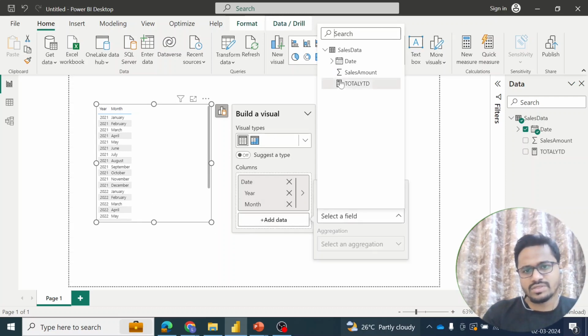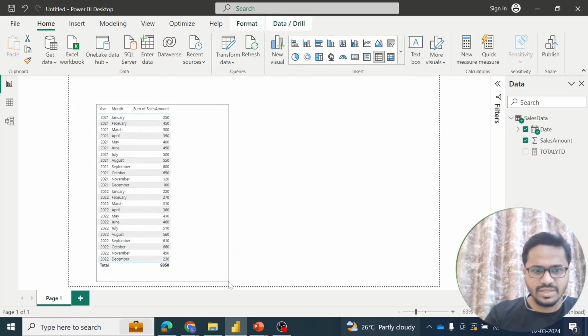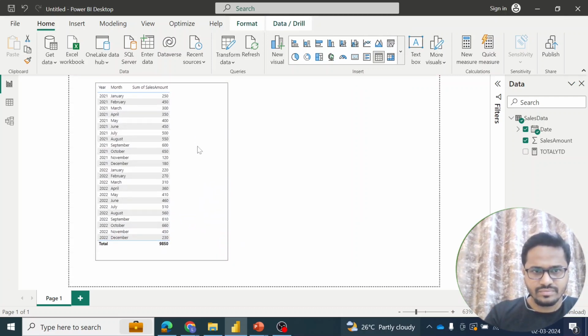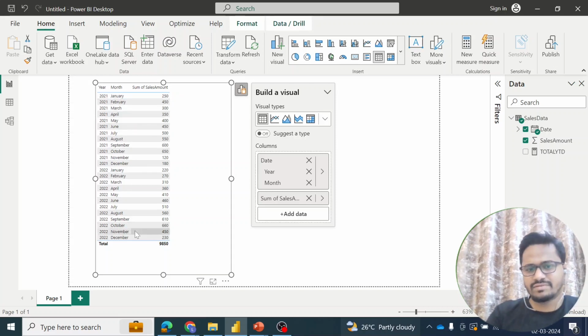Then the next thing that I want is sales amount. So I'll click on sales amount. Now, as you can see, we are able to see the data. And this data is reflecting the month-wise sales amount for the year 2021 as well as 22.